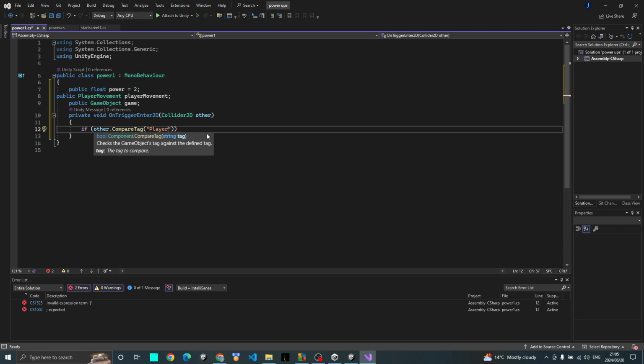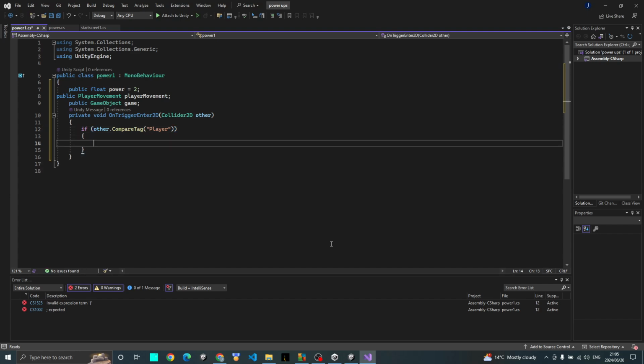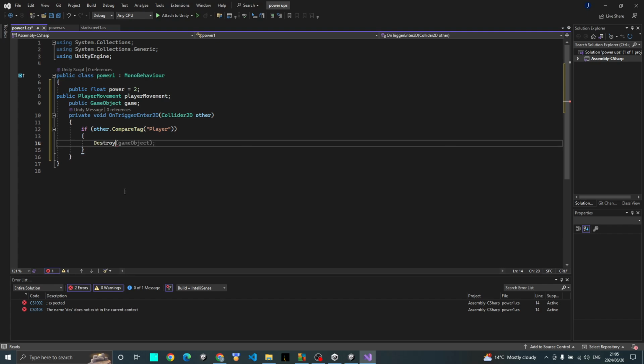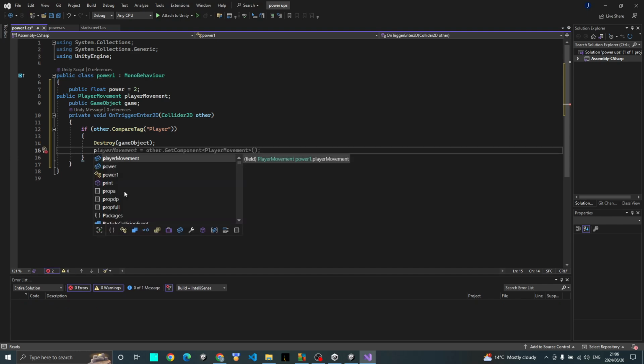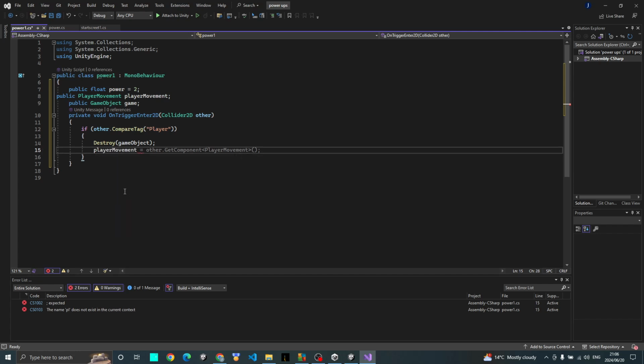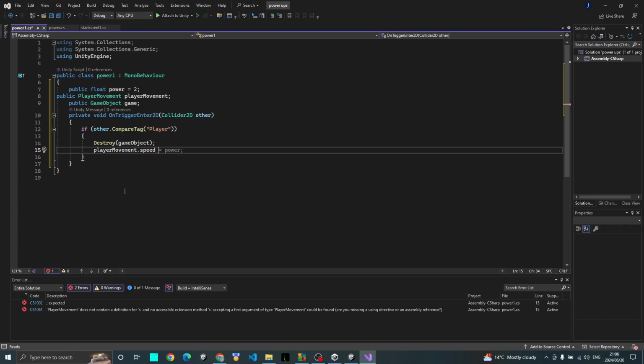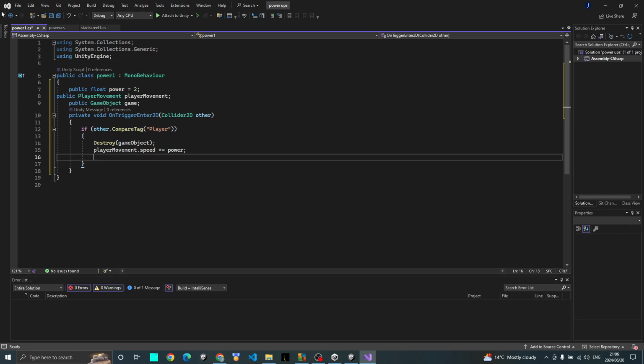So if the power-up collides with the player, then it will Destroy(gameObject), and also we say playerMovement dot speed, and then let's say the speed is the power-up, then we want to say multiply equals power, so power there.